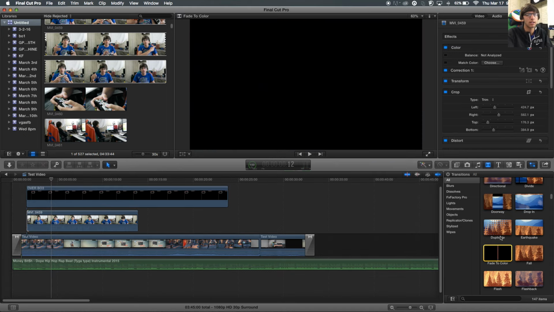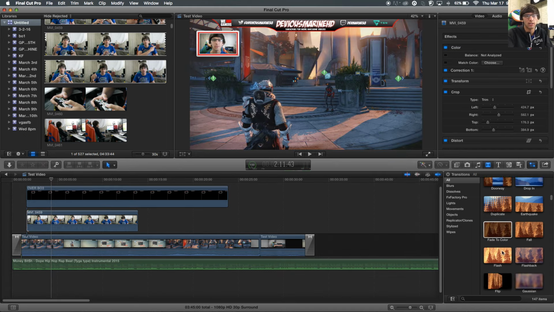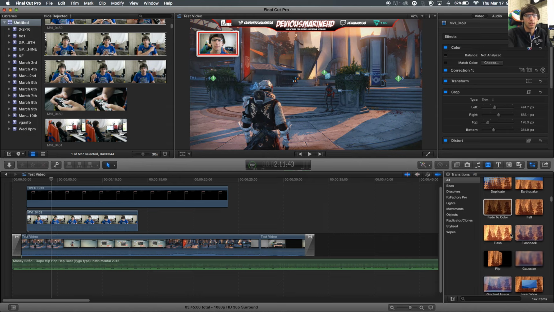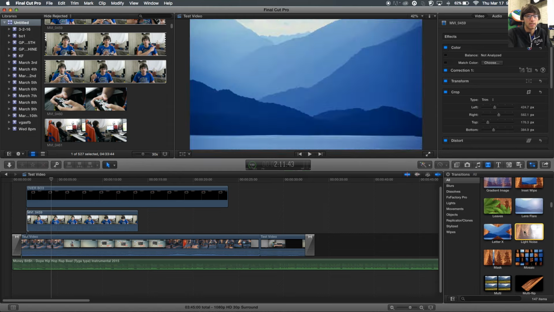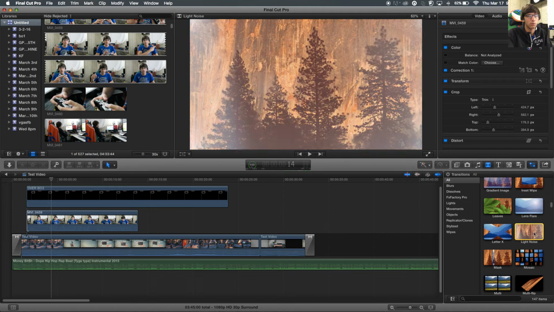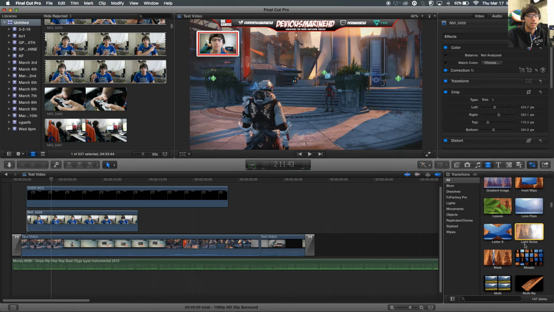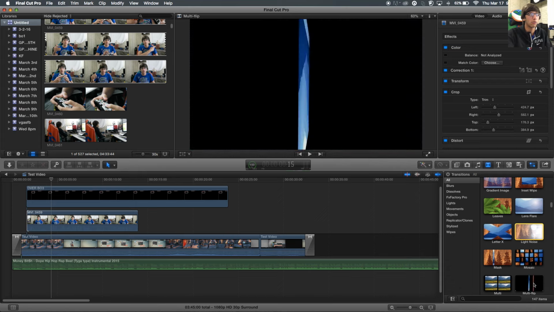So that's what I always use. Fade to color, I just use the all section, so it's right here, fade to color. It's in alphabetical order, but you can use any of these. You can use letter X, do that cool thing, light noise, mosaic. All these were like cool looking things, I guess.